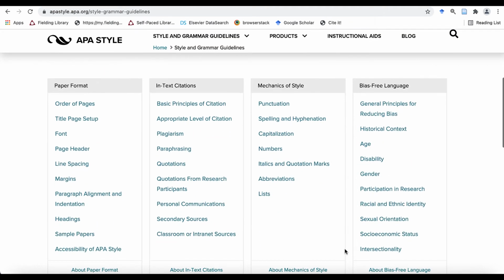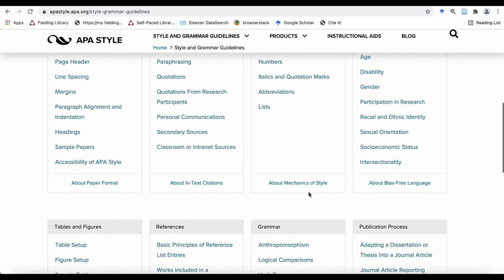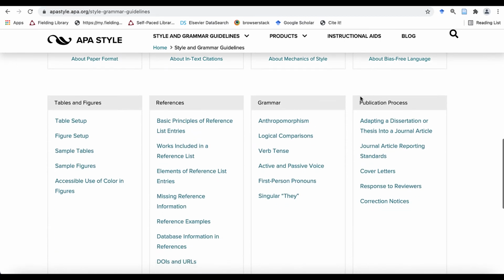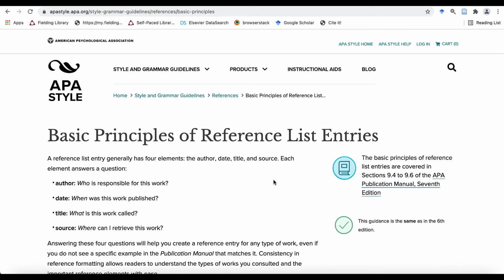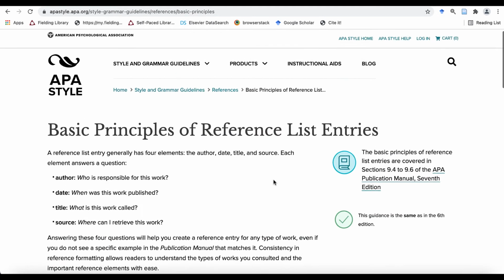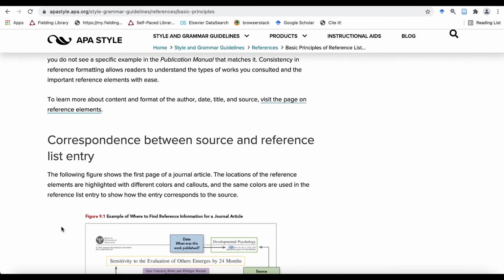And as you scroll down, you can see links to formatting your paper, including margins and line spacing, information about in-text citations, style, bias-free language, publication, and of course, what everyone is interested in, references. And if you look at the basic principles of reference list entries, you can see this information here that we will cover in this webinar today.